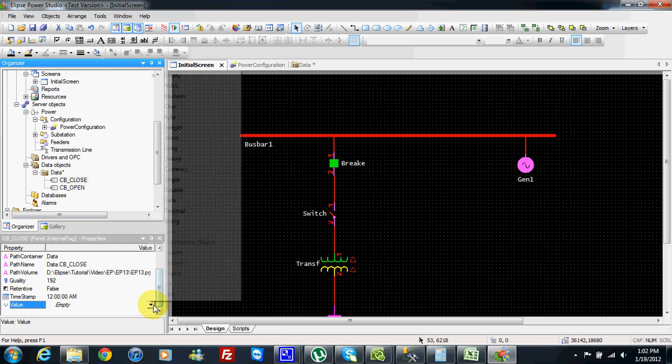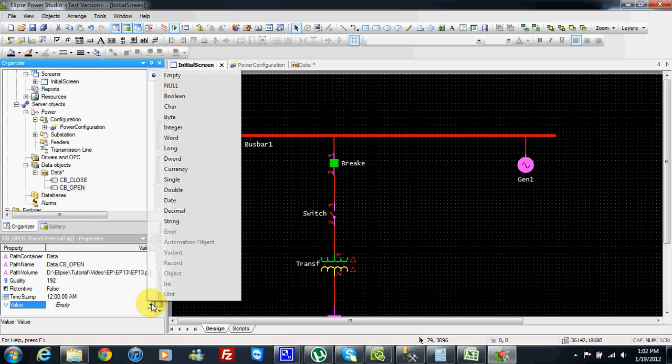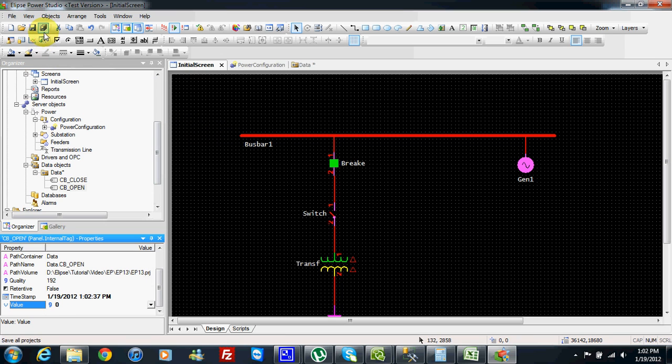They are integer, and the default value is 0. Most of the time from the equipment for the breaker position, we have 2 bits. So we have CB close and we have CB open.